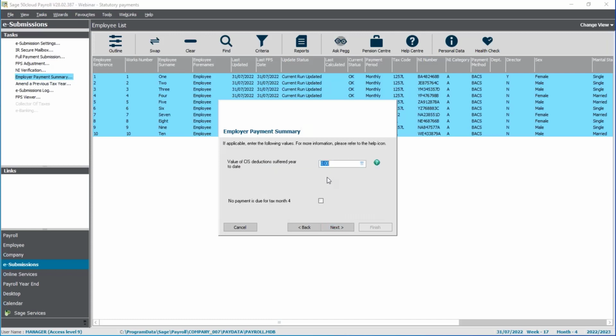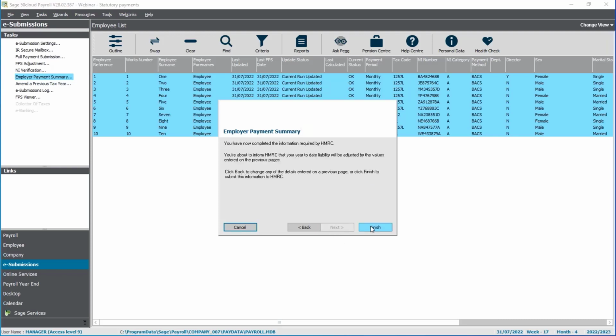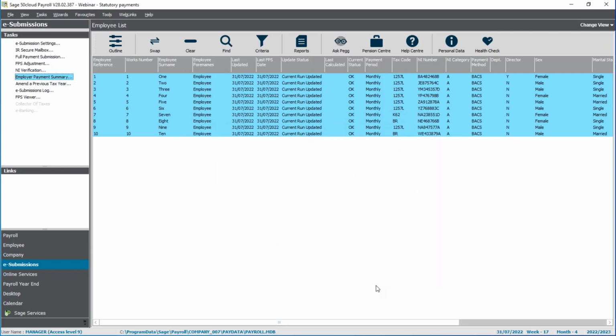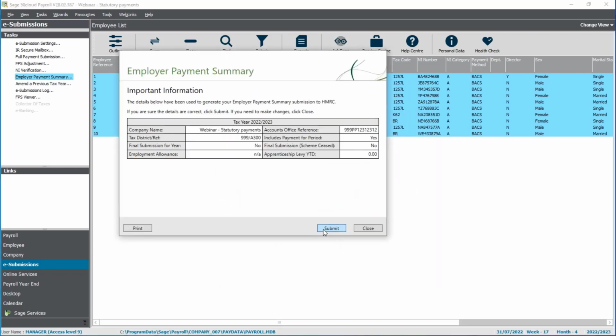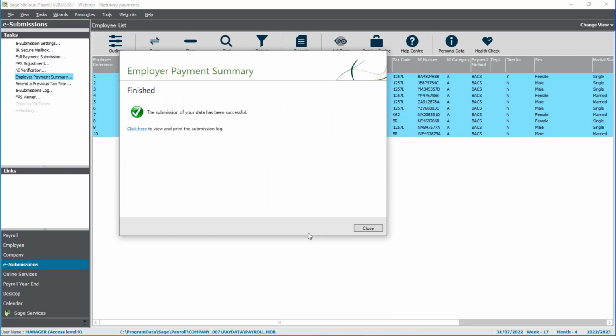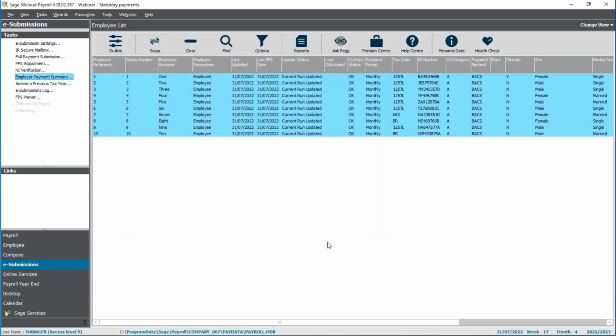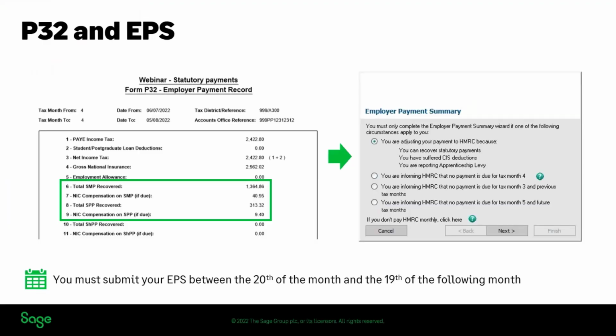CIS deduction suffered only applies if you're in the construction industry scheme, so it doesn't apply to us. And there's no apprenticeship levy in this example either. So I'm going to complete my submission, like so, and that will allow HMRC to update my PAYE online account, reducing the amount due accordingly. So that's the month-end tasks complete. You've seen how we've reclaimed the statutory pay, and that pretty much brings us to the end of what we're covering in the webinar.